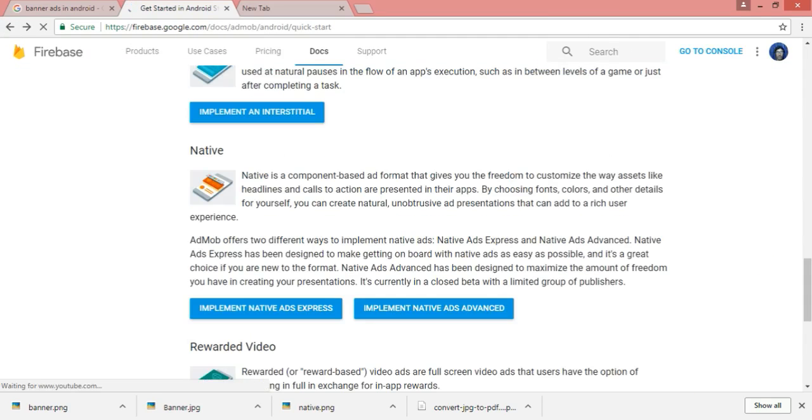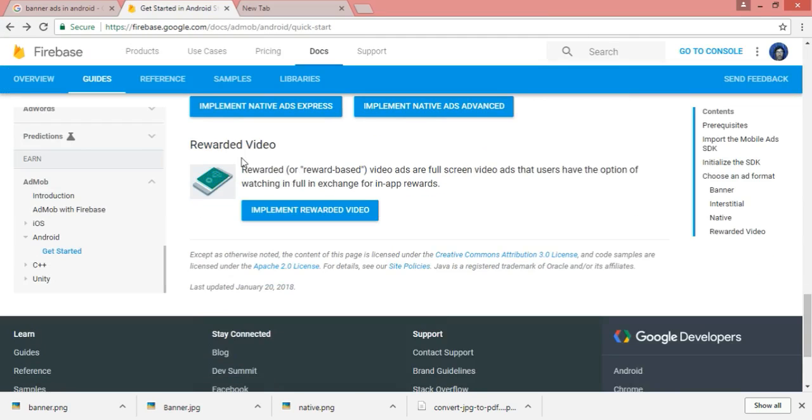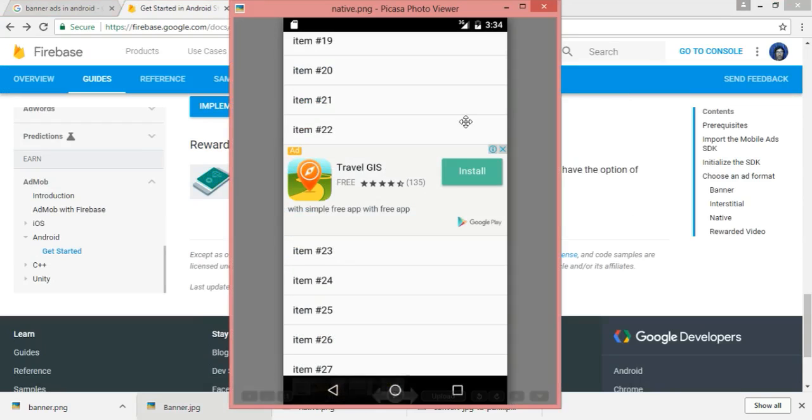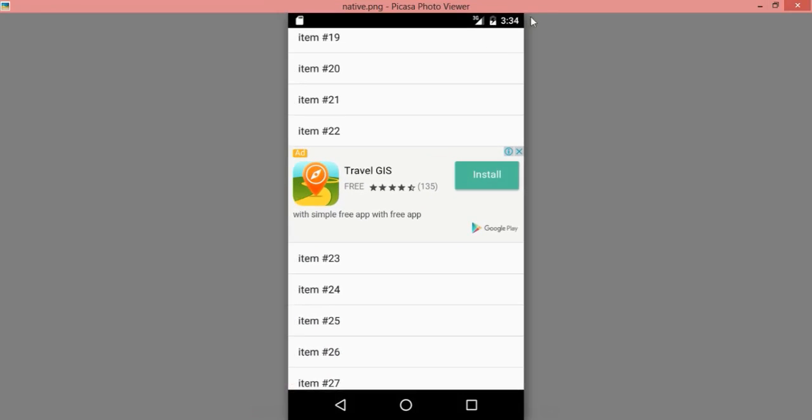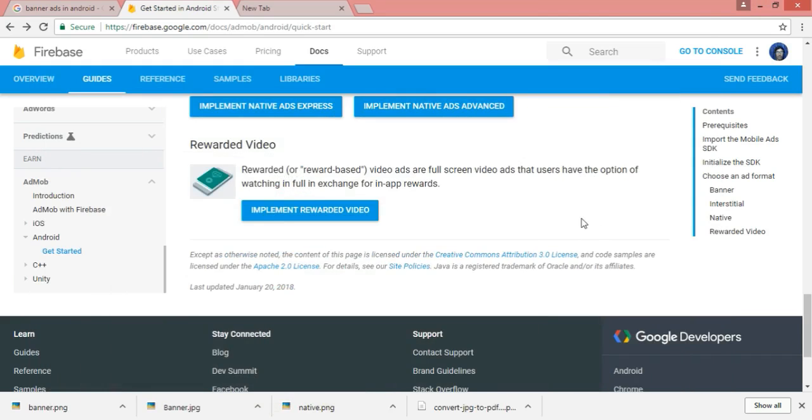And then at the last we have the rewarded video ads. I cannot show you these rewarded video ads in this image, so I will show you how to implement them after some lectures. These types of ads are mostly used in games. When the player loses his life in the game, then by watching an ad he can get one more life. Like that, these types of ads are used.